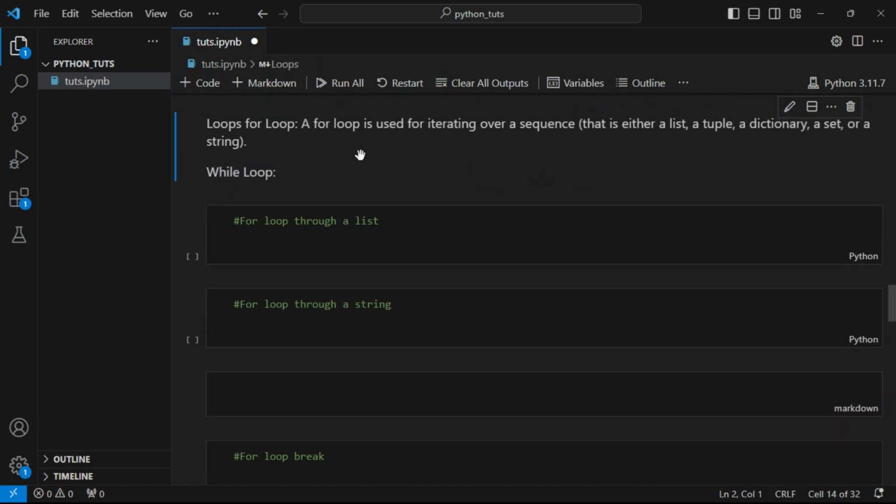A loop is used for iteration over a sequence. So, for instance, if we have a list or a tuple or a dictionary or a set or even strings that we want to loop through to pick out a value, we can use either a for loop or a while loop. It iterates over values a number of times until the condition is met.